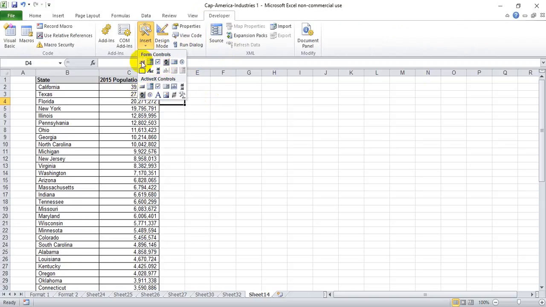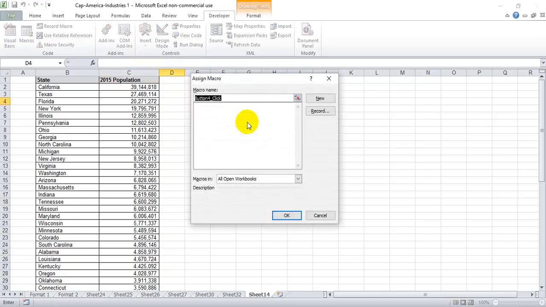We're going to go under Form Controls, Button, and you're going to get a crosshair icon where you can drag and drop a button wherever you want. In this case, we're going to put it right next to our data set, and we're going to name our macro. In this case, we're going to call it Divide by 1,000,000. You can choose any naming convention you like. I just like to be consistent. In my case, I eliminate spaces and capitalize the first letter of every word.